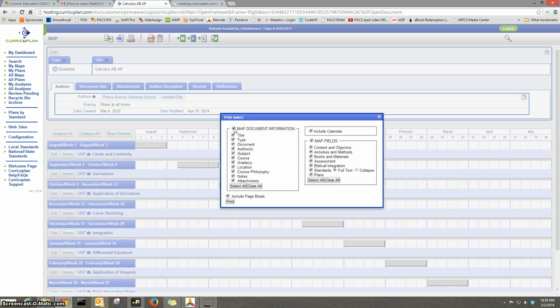I only want content and objectives, so I'm going to clear out all of these, not include the calendar, clear out all of these, and then go back and simply choose content and objectives. So the only thing that I want to have checked is the content and objectives and map fields. Those are the only two things. You can include page breaks or not, just depends upon what you want to do there.